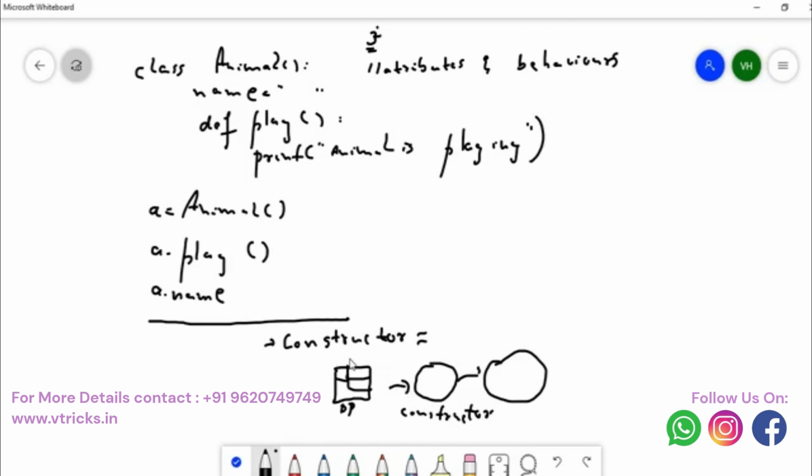The same happens in our programming. Whenever we have a class, this class has to be converted to an object. If this class has to be converted to an object, the first fellow who gets involved is called the constructor. So the constructor is the first concept which gets involved whenever we convert a class to an object.